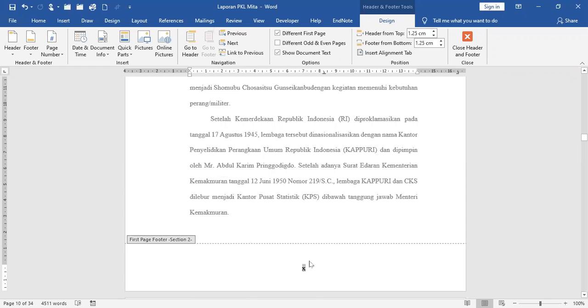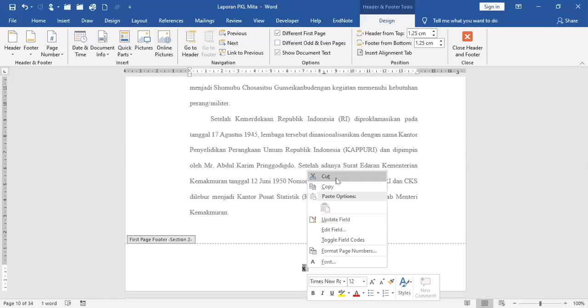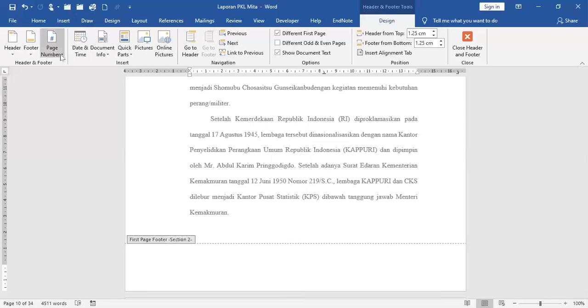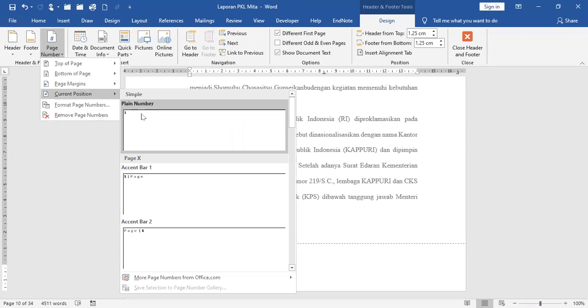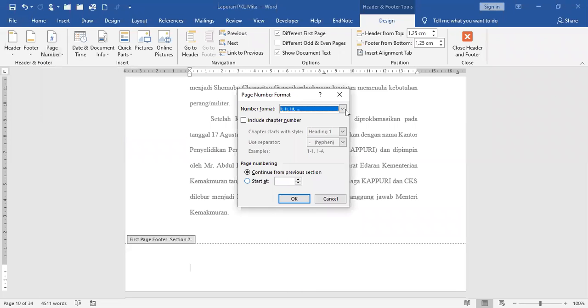And then we will delete and put a new number. First, change the number format into 1, 2, 3 here. And then click on Start at 1. And then click on OK.